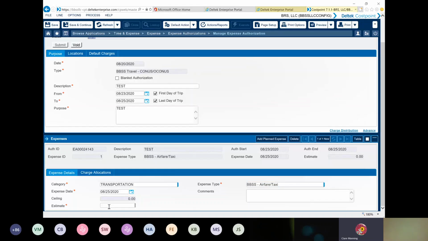The next thing that the system is asking is that I provide an estimate for my airfare. So you could always go on to Expedia or Travelocity and just kind of get a ballpark idea for what the airfare is running for the dates that you anticipate traveling.